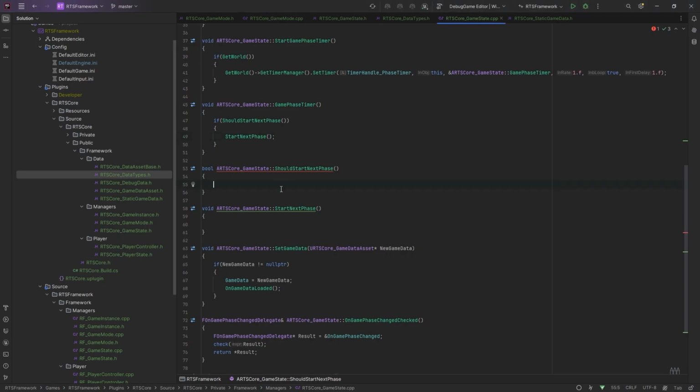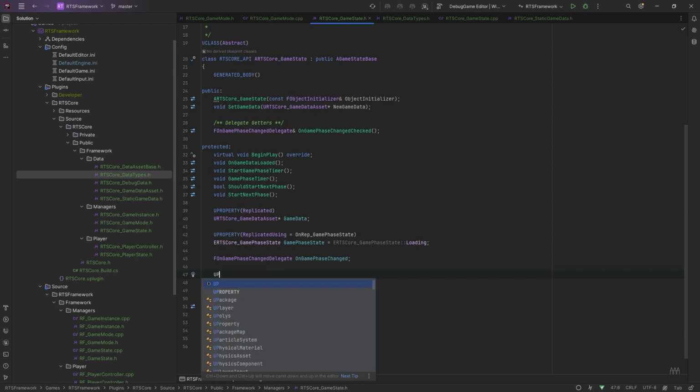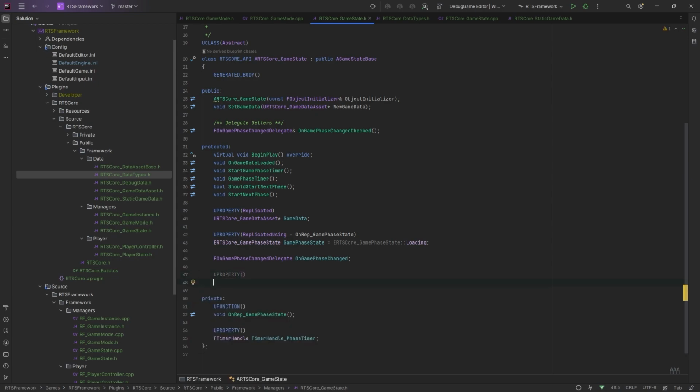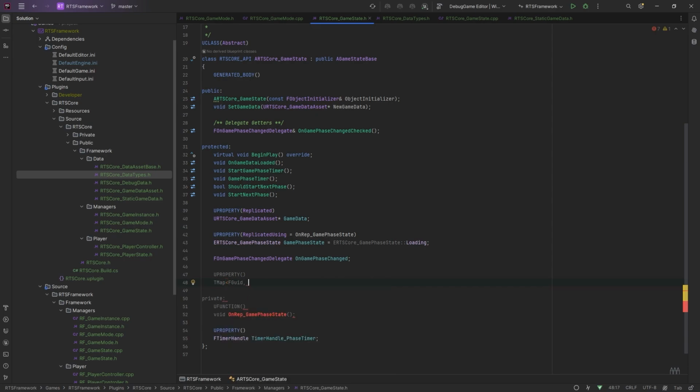Now in ShouldStartNextPhase, this is where we need to check if there are any outstanding tasks for this phase. What we're going to use for tasks is a struct, and we're going to use a GUID as a reference, like an ID for that task. So we'll have a map for that, which will be our reference. I'm just going to create this first, even though we don't have the struct created. There's going to be a TMap that's going to have an FGuid as the key, so we'll be able to use that to look up a task, like a unique identifier for the task.